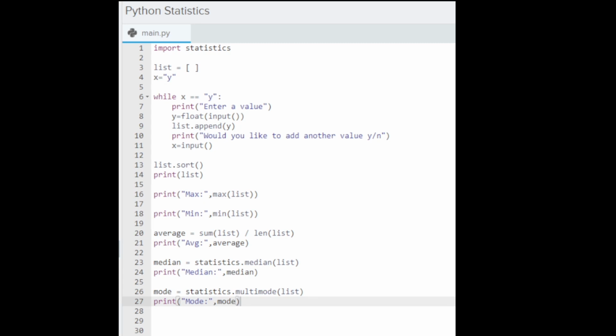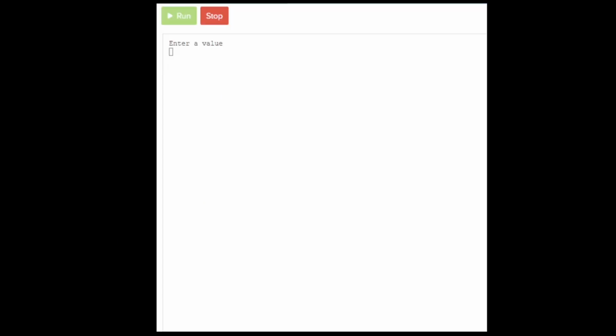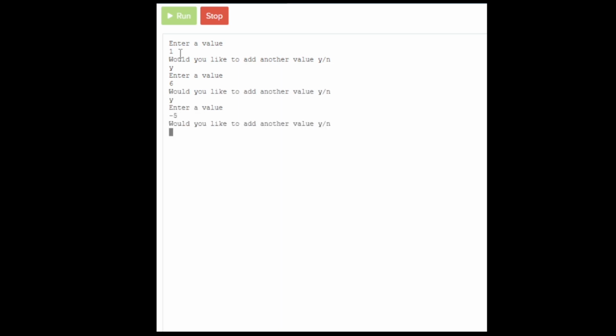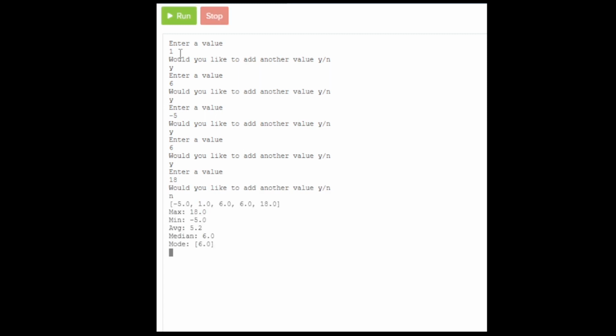Our code is now complete. Let's run it. The code will first ask us to enter a value. So we'll start off with 1, then it asks us to add another value, we say y for yes, then just enter a couple values. I think that's good. And then we'll hit n to stop the list.